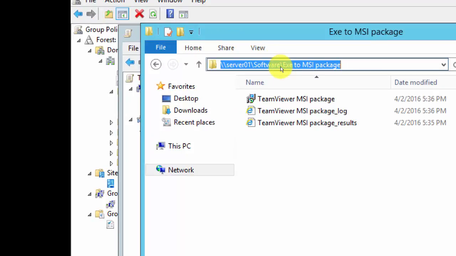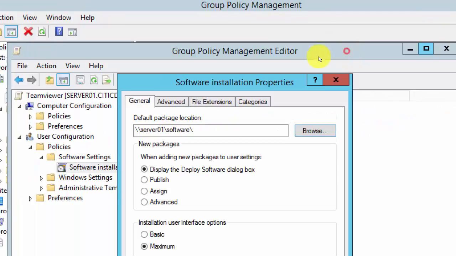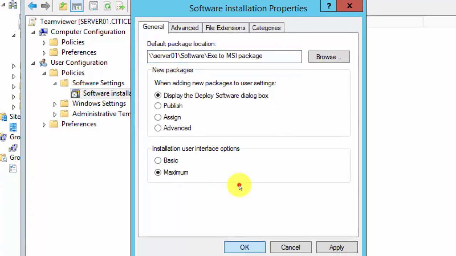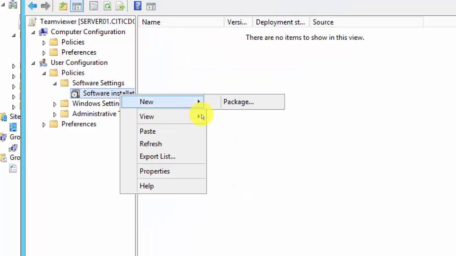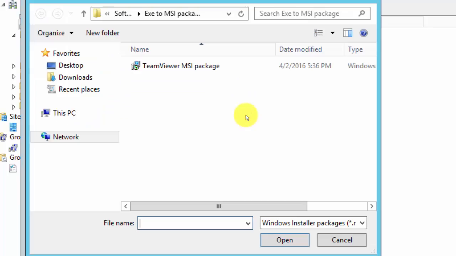Oh, there are spaces there. I hope that doesn't create a problem. So I'm just giving the new location here for this exact package called TeamViewer, which I converted from exe. First I gave the location, now I'm going for deploying the package.